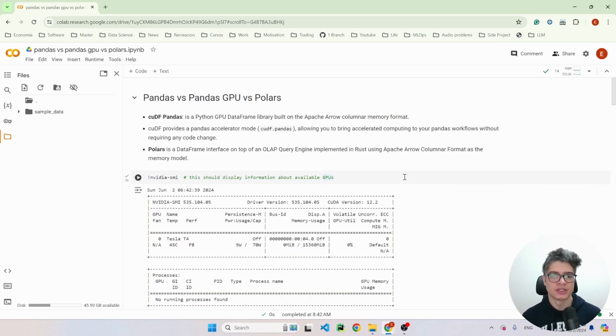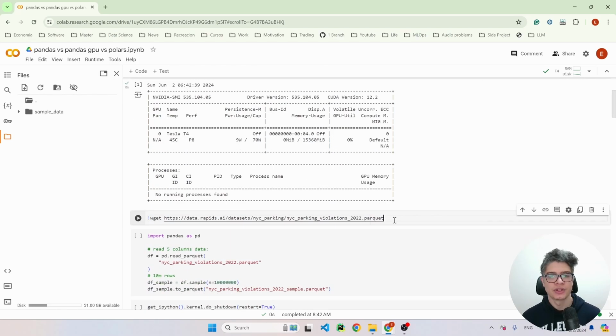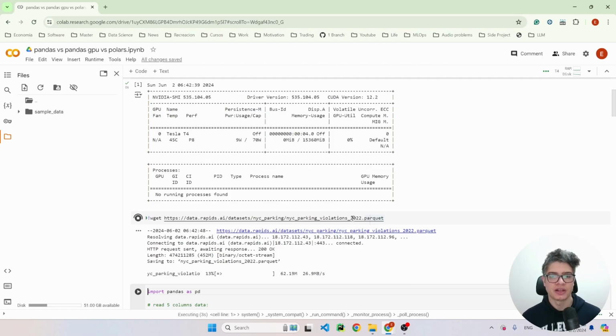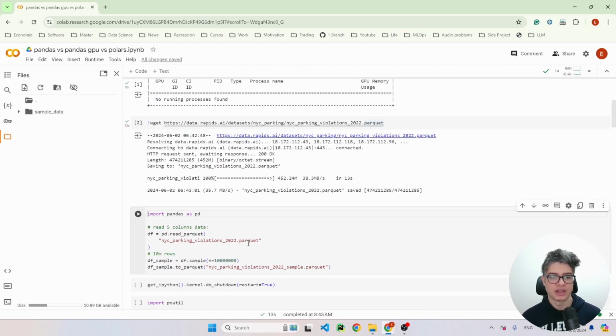We will first run this command to see the machine assigned to us. So we have a Tesla T4, and then we can proceed to download the dataset. The data is New York City parking violations 2022. In this case, we will take a sample of 10 million rows, and we will save this data in a file called New York City parking violations 2022 sample.parquet.